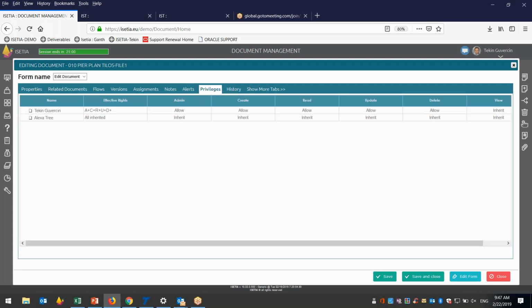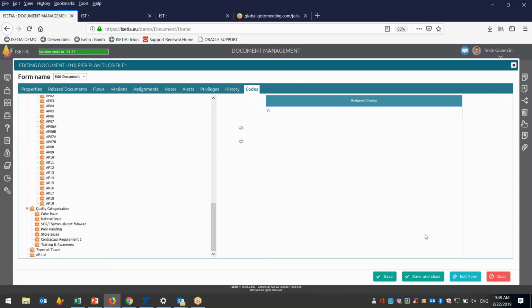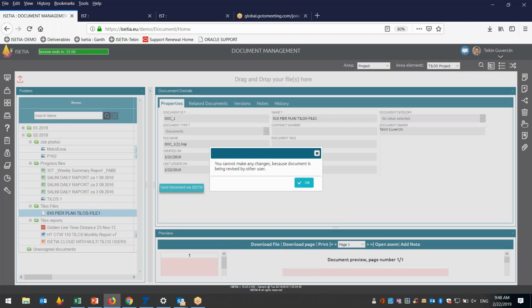Privileges define who is responsible and able to see, edit, read, and update the file. You can also prevent people from downloading the Tilos file, editing it, and uploading a new version, so we have privileges here too. Of course, there's a code system. You can assign codes to the Tilos file, which are available here. You can create them, that kind of thing.